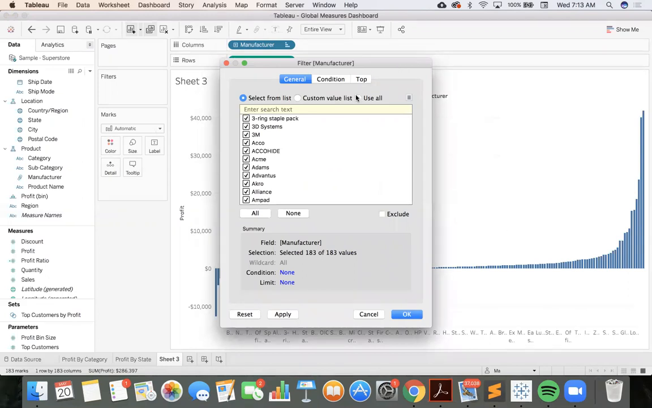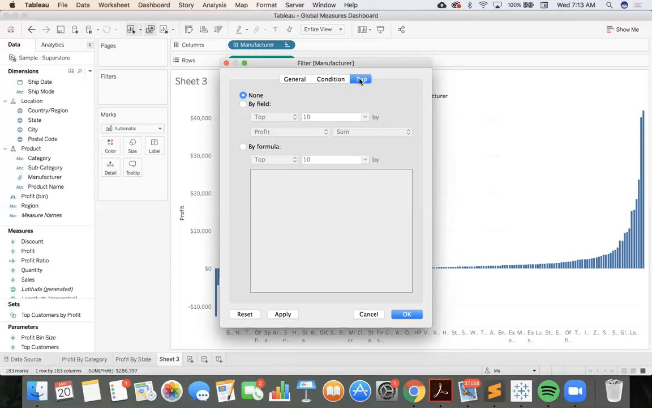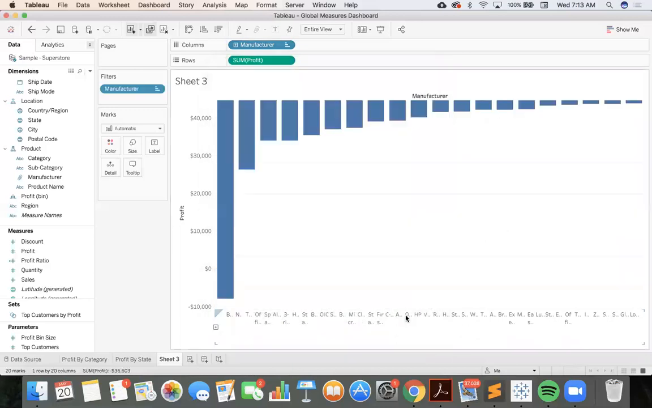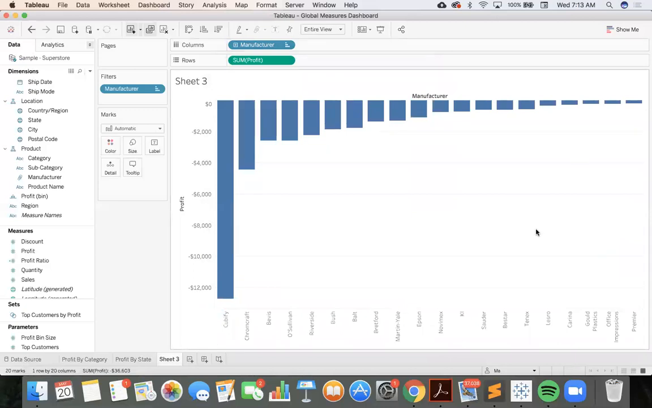Previously we had used this like use all, but now since these are just too many values, we'll go to the top, and in this case we will actually take the bottom 20 or so profit. So okay, looks good. And then now this is a lot more visible. We can see which manufacturers aren't doing quite as well, and we can give this some color.